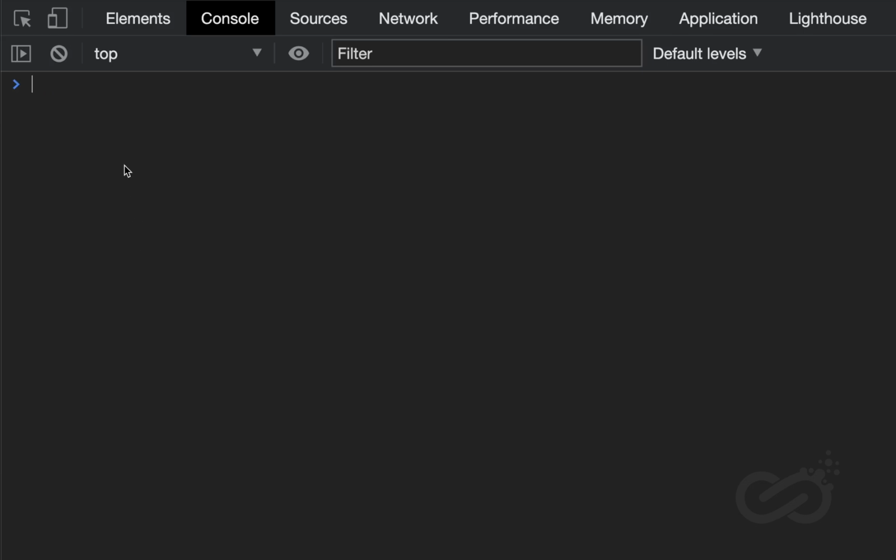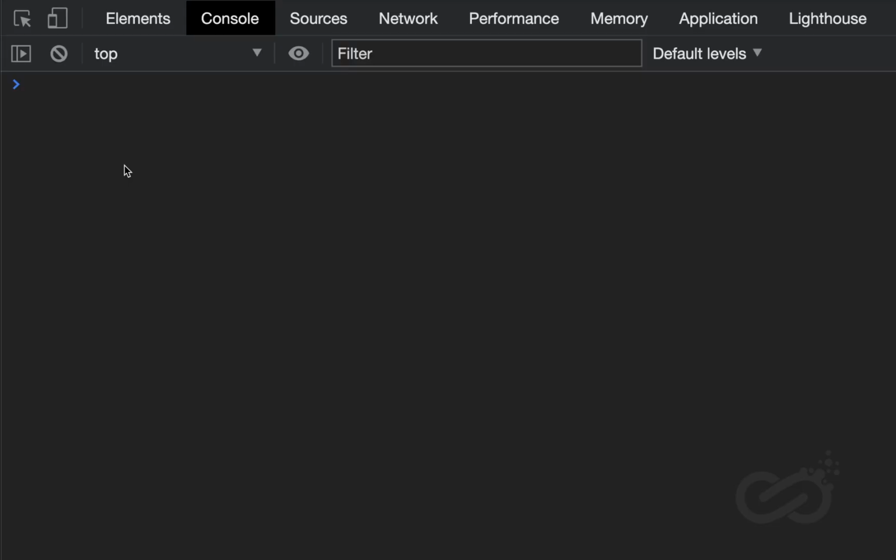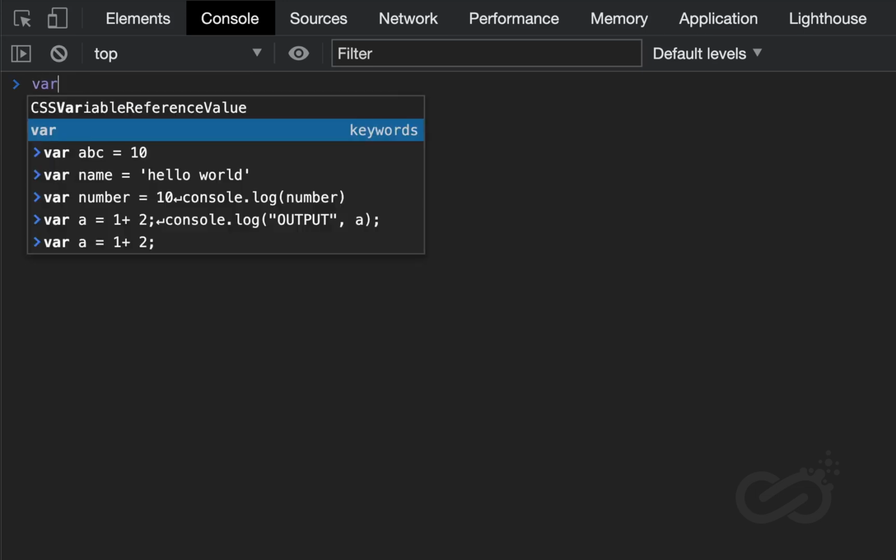Let's clear out. And what is variable? We need to store values and use the values whenever we need. So how can we do that? We can do that by creating the variable. We can create variable using the keyword var, or we can use the let also. Let's just clear this. Now I will use var.